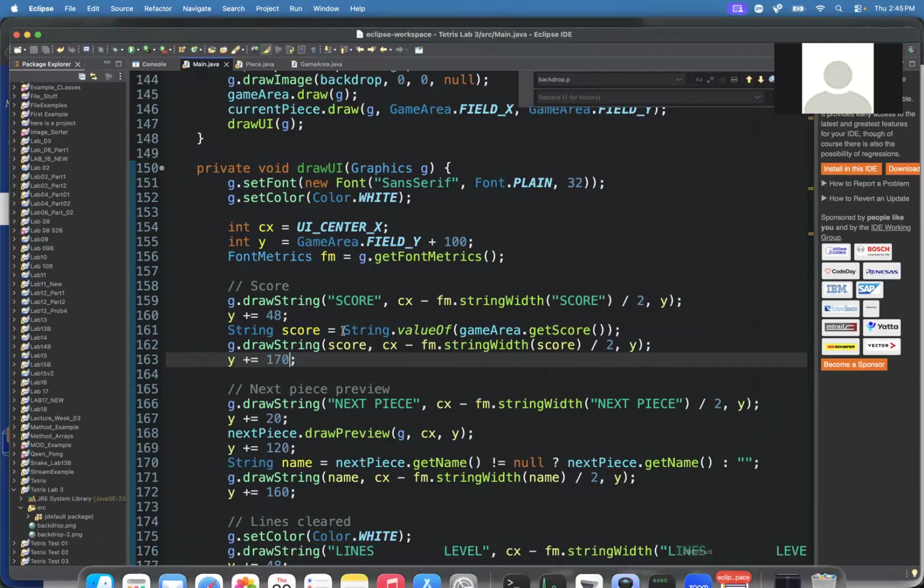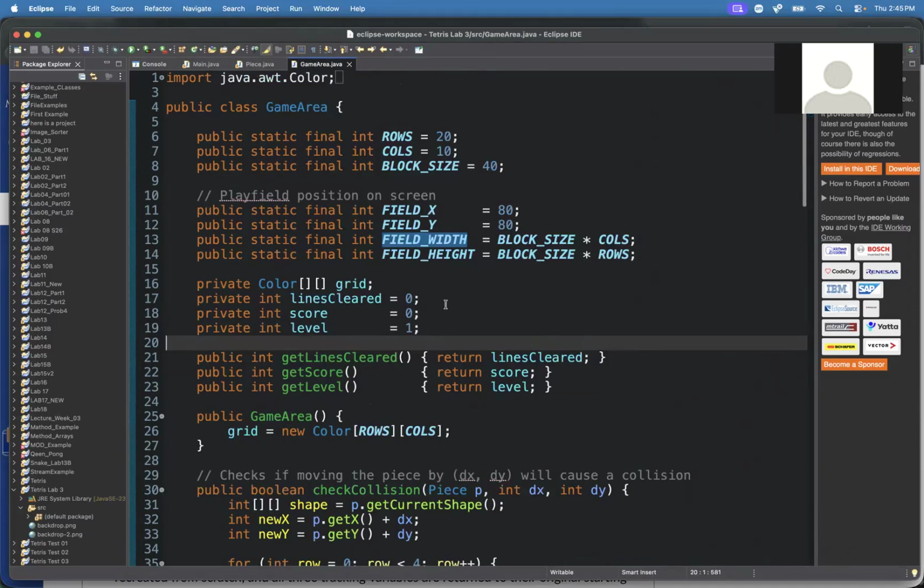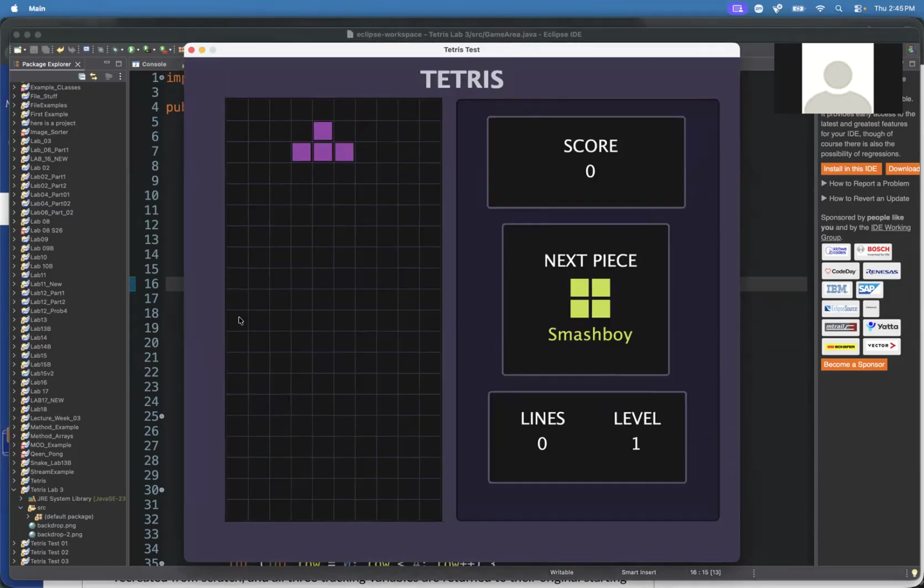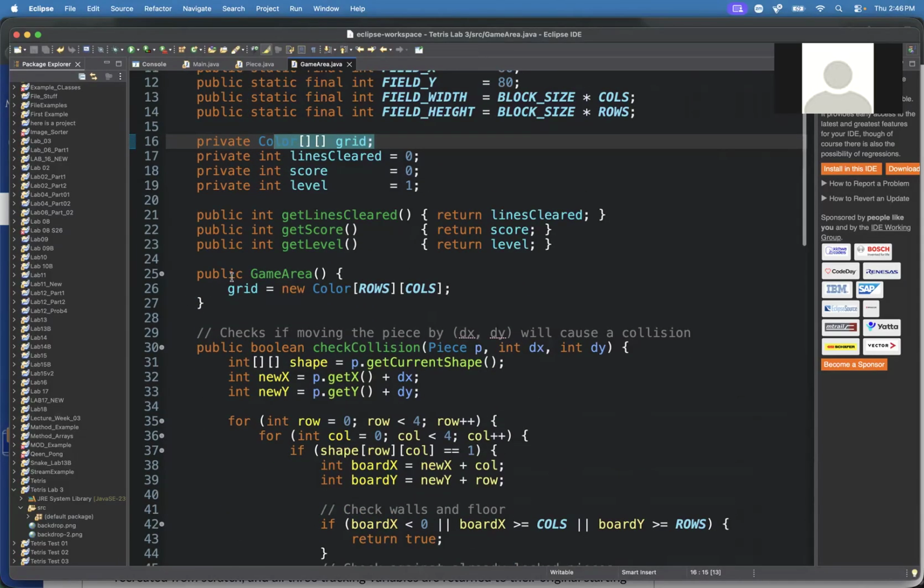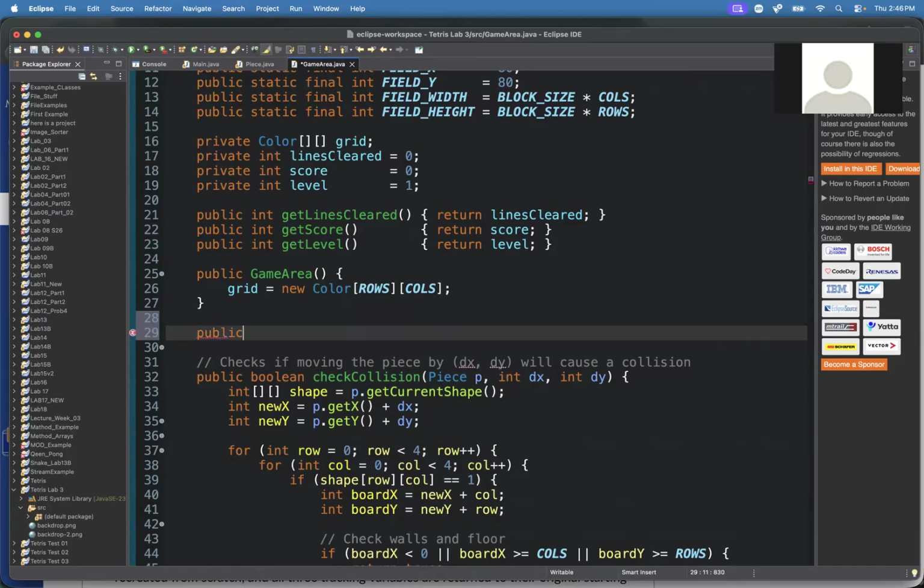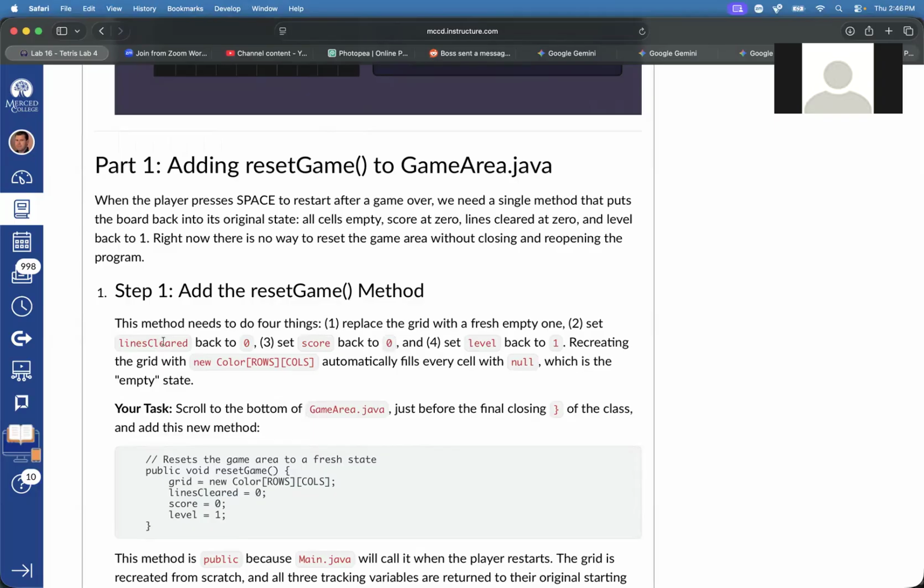If we look at our code in GameArea, the game area has this grid, and the grid is this, right? It's the background. And so when we start a new game, we need to make sure that this thing is clear. And also, when we start a new game, we need to make sure that this number is zero, this number is one, and this number is zero. And so if you just come down here, anywhere in here, maybe right after the game area, we can add a method called reset level or reset game. What's it supposed to be called? It's supposed to be called reset game.